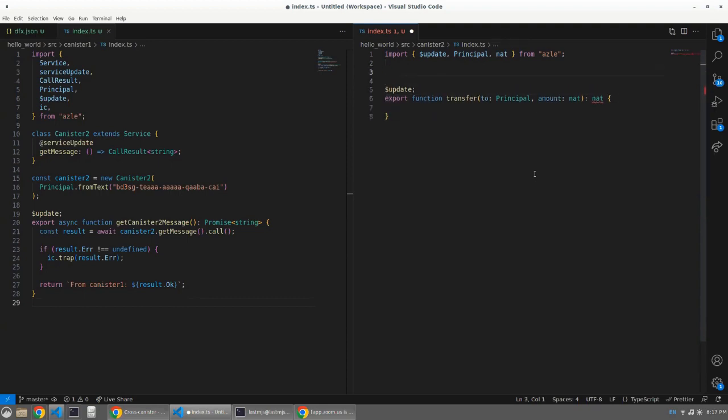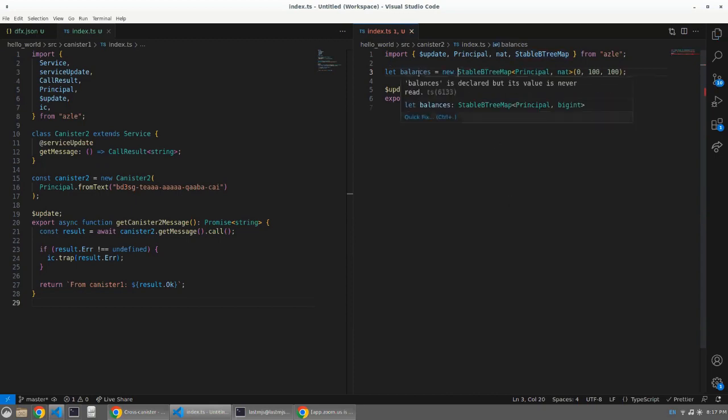We need somewhere to store our balances. So just import a stable B-tree map. Our balances are simple. It's just a mapping of principals to balances like that. We'll use memory ID 0, and we'll just say that these are limited to 100 bytes each. Okay, so now we have a simple B-tree map where the keys are principals, which are identifiers, and the values are nats or big integers under the hood, which will be the actual balance.